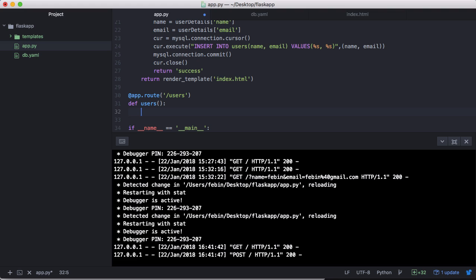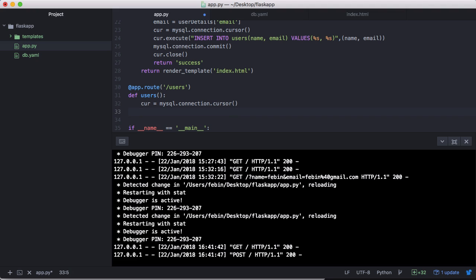So let's once again create a cursor, that's mysql.connection.cursor. And by making use of this cursor, we execute the select command. So that's cursor.execute select star from users. Now this will return a result value. Let's store that in a variable called result_value. Now this returns the number of rows.